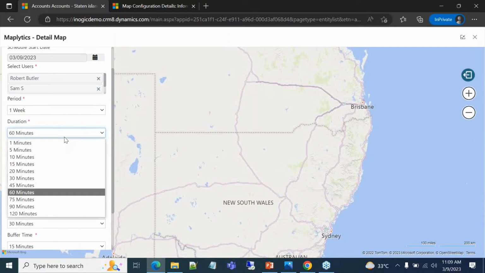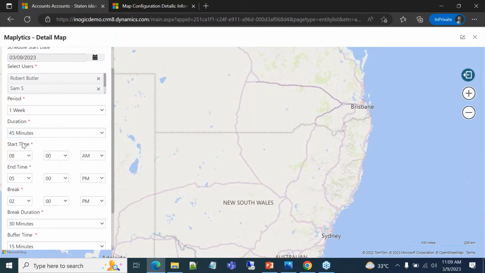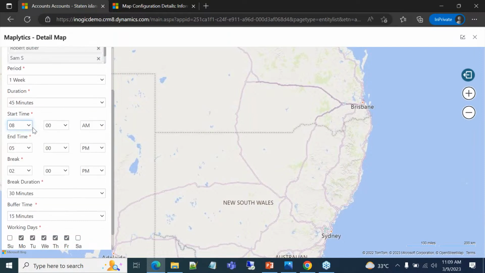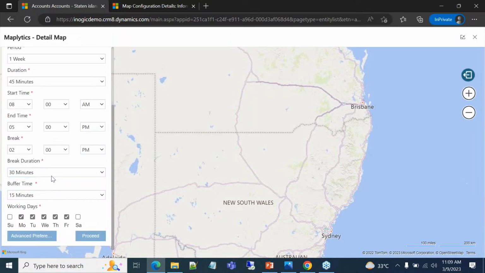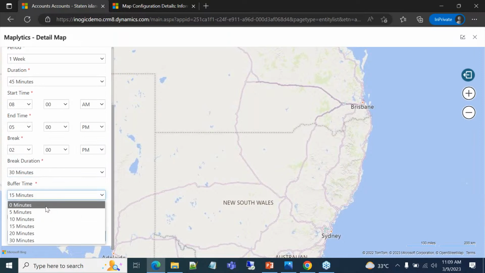Now here you can select the duration for each of the meetings. Let's say I'll choose 45 minutes, and here you can select the start time, the end time, the break time within the day, and the break duration for the reps who will be going out in the field. Lastly we have this buffer time. Buffer time basically gets added to each of the schedules to make sure that your rep is on time for the particular meeting.